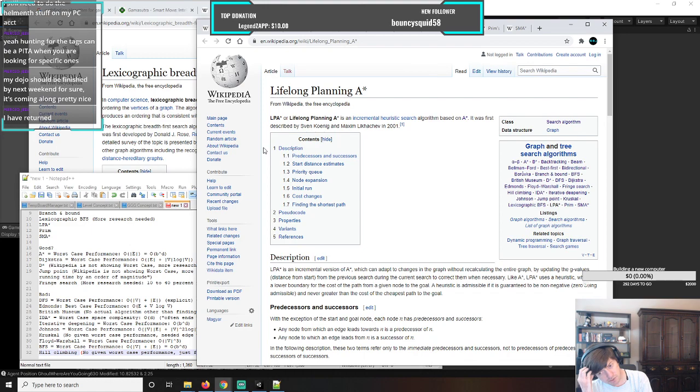With the exception of the start and goal node, each node n has predecessors and successors. Any node from which an edge leads towards n is a predecessor of n. Any node to which an edge leads from n is a successor of n. In the following description, these two terms refer only to the immediate predecessors and successors, not to predecessors of predecessors or successors of successors.